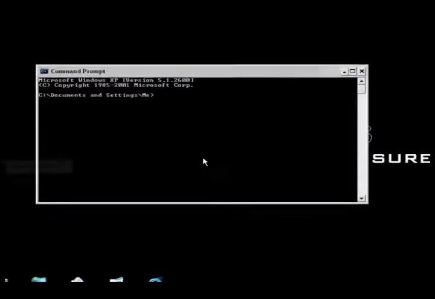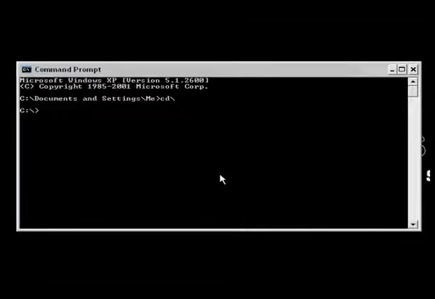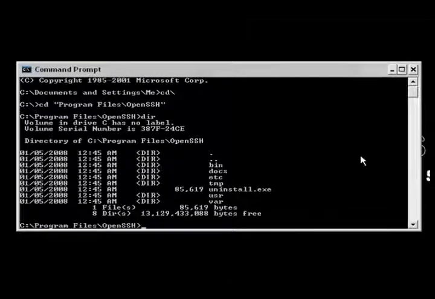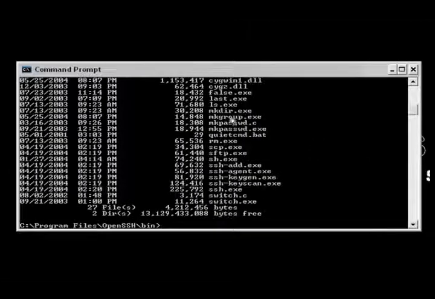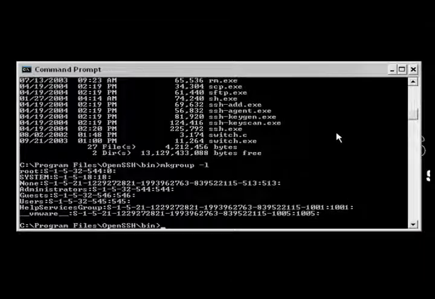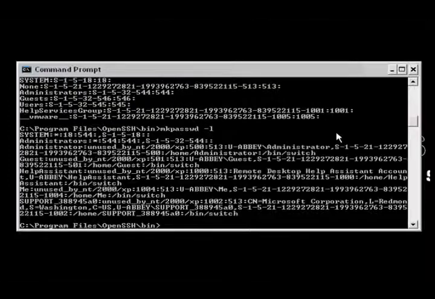So to do that, you're going to go to the command prompt, go to Program Files, OpenSSH, go to the bin directory, and they provide you with two commands, mkgroup and mkpasswd. Basically what they do with the -l argument, mkgroup will output your local users and mkpasswd will output your local passwords.